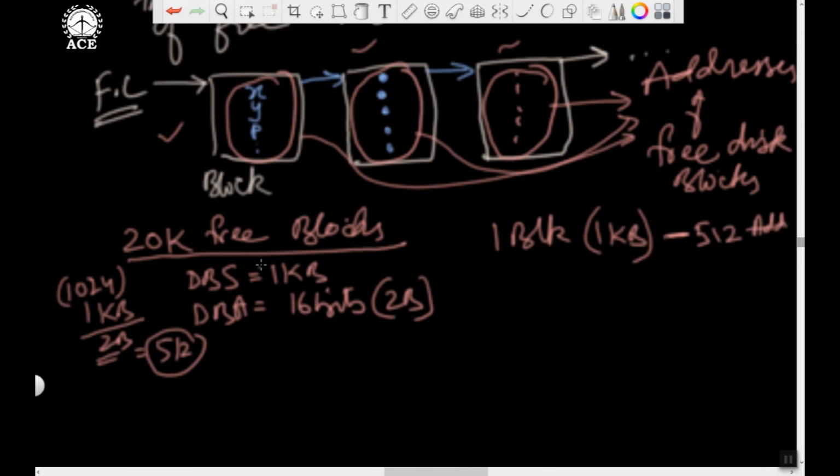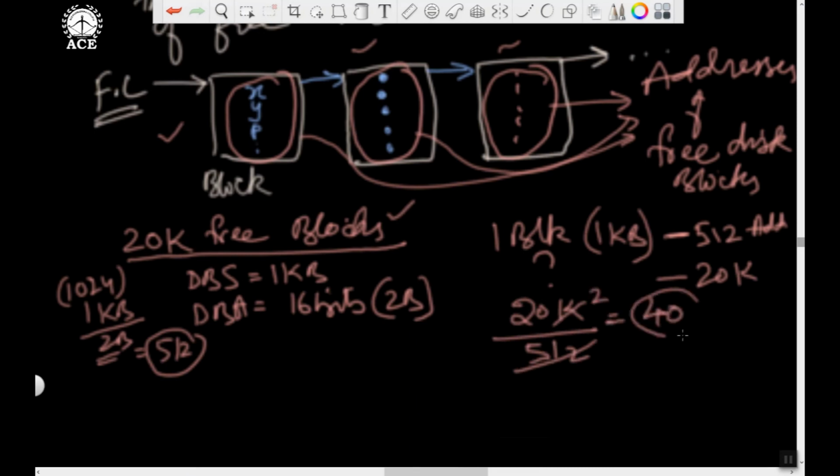How many addresses do we have? 20k. So how many blocks do 20k addresses need? If you make the calculation, 20k divided by 512, this will go about 40 times. I need 40 blocks. 40 blocks of the linked list are needed to store all 20k free disk block addresses. This itself simply can be a 5-mark question, so make an understanding of this.